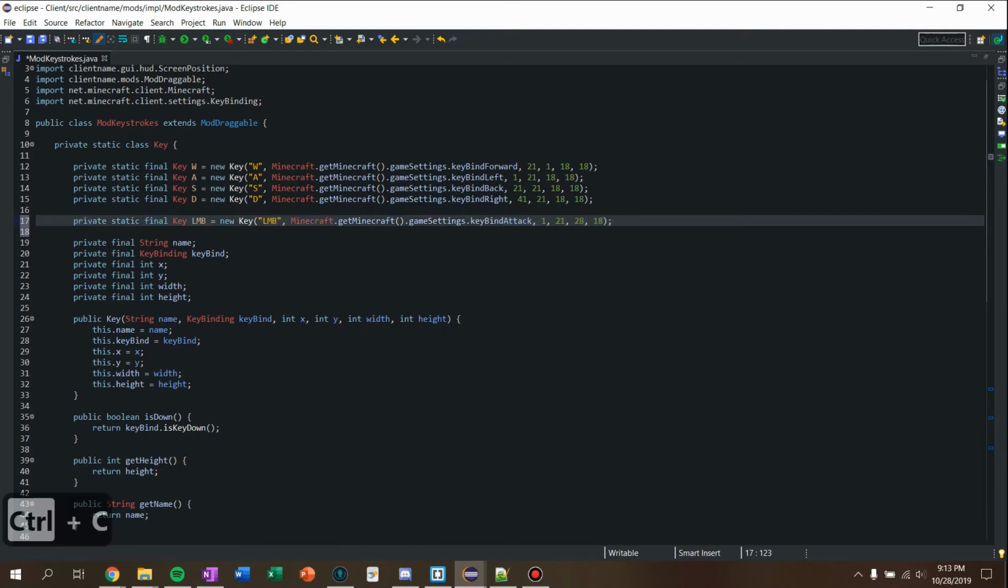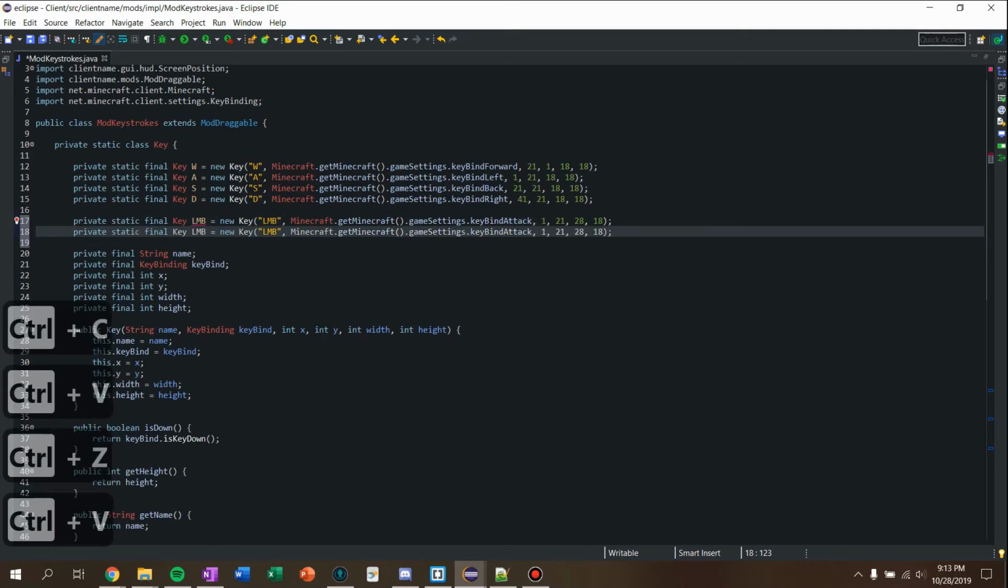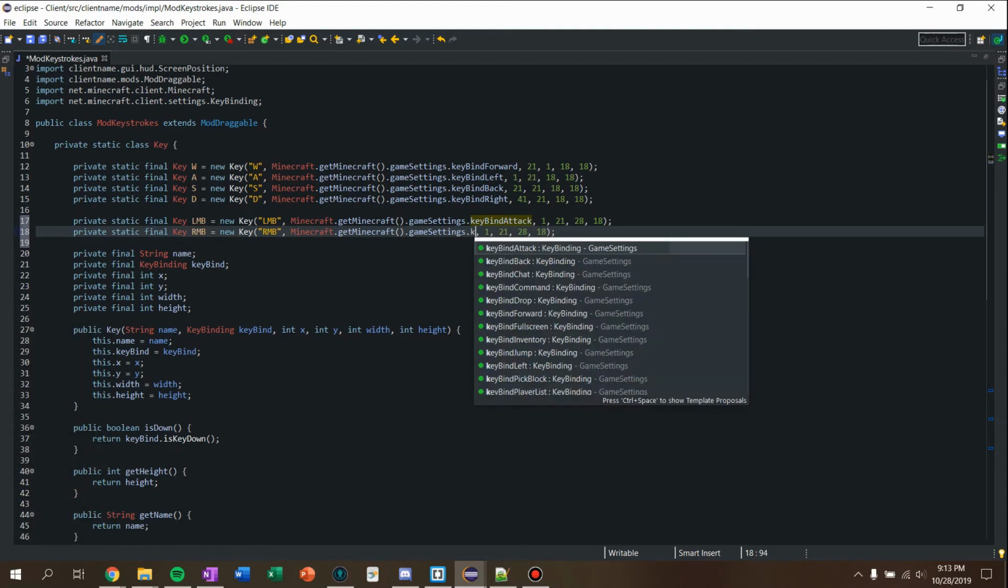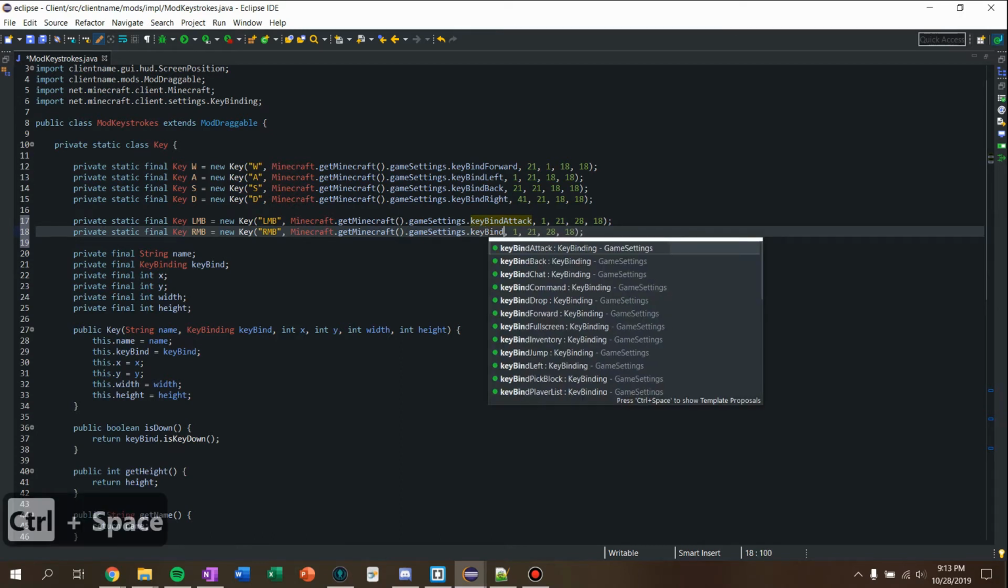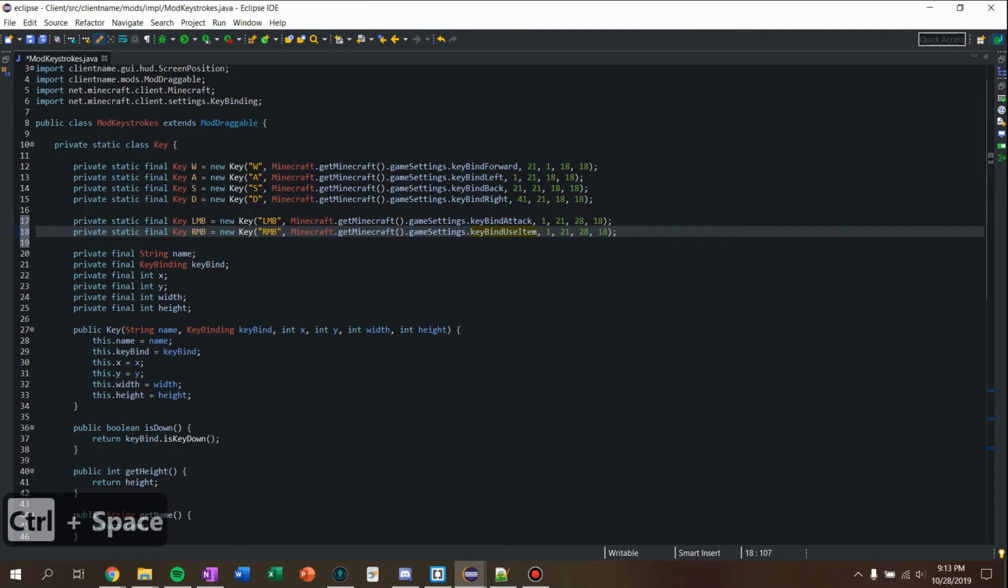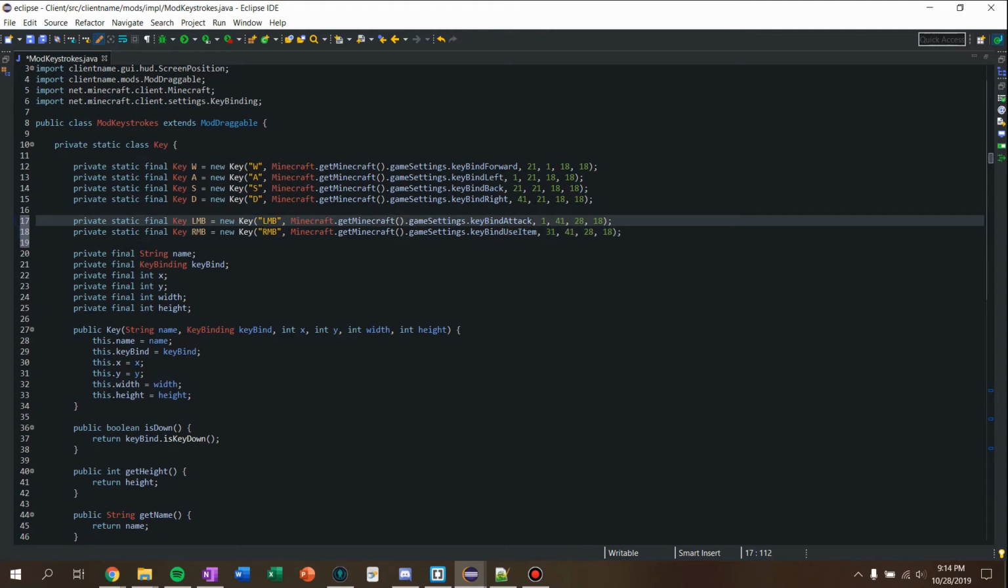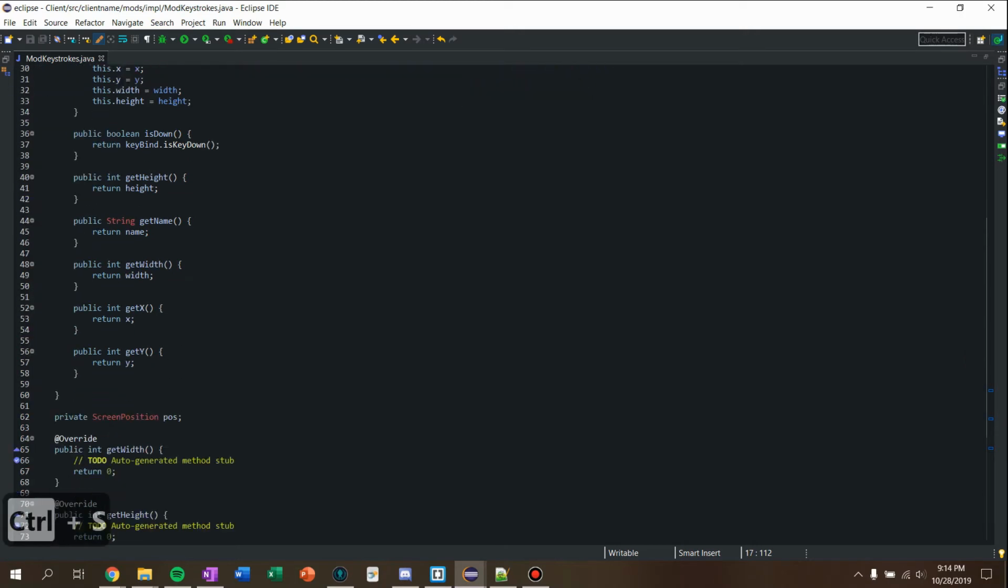And we're going to make another one for right mouse button. Call this RMB. This is going to be .keybindUseItem, keybind use item, and then it's going to be 31, 41. Oh, and this has to be 41 too. Okay, so there's that. And that's all we're going to do for this class.